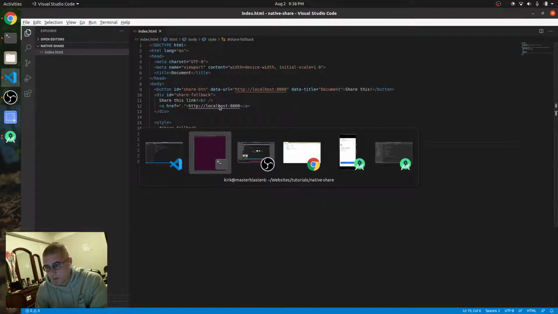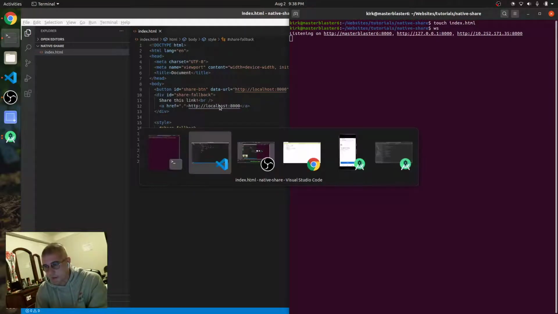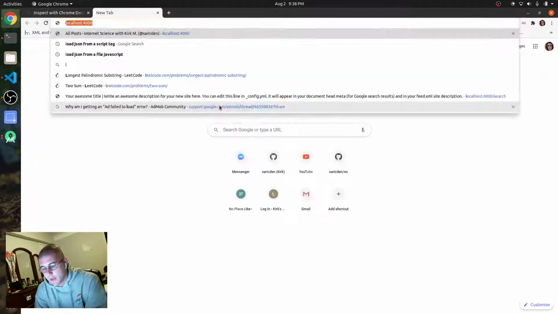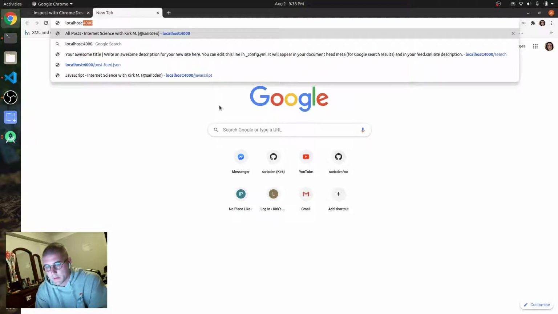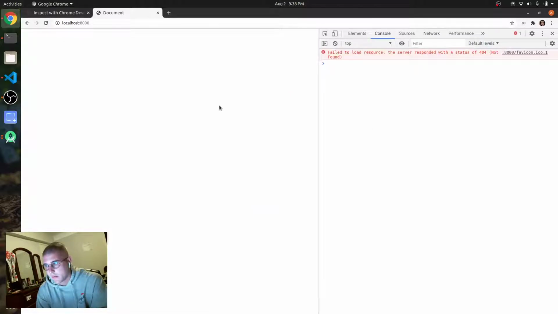So let's test what we got so far. I'm just going to use the simple node web server, whatever it's called, just to boot up a little web server. And we'll head over to localhost port 8000. And as expected, we see nothing. It's complaining about not having a favicon, but we can just ignore that.